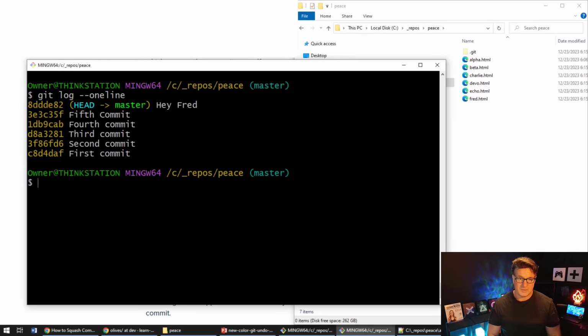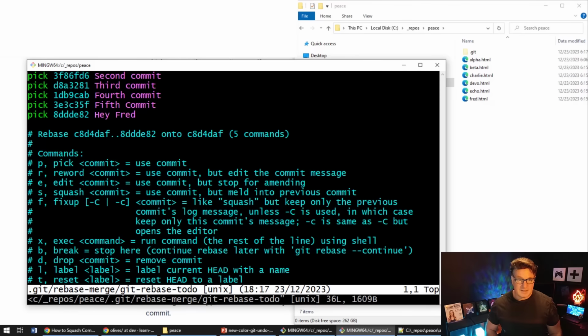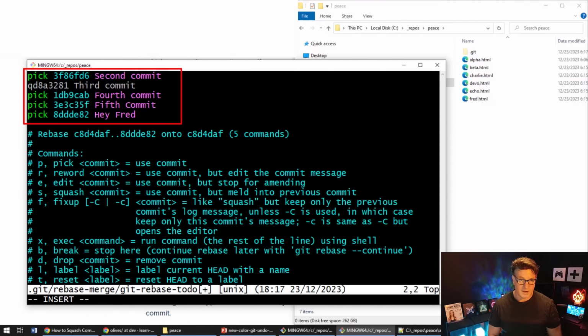You can say git rebase -i, do it interactively. And I'm going to put in c8d4daf. That's the first commit. So I'm going to rebase back down to c8d4daf. And all of a sudden, this window comes up, and I've got the ability to pick which commits I want to leave alone and which I want to squash. I'm going to leave that second commit, but I'm going to pick that for a squash. And then I'm going to pick that for a squash as well.